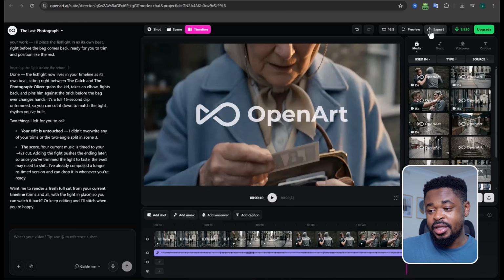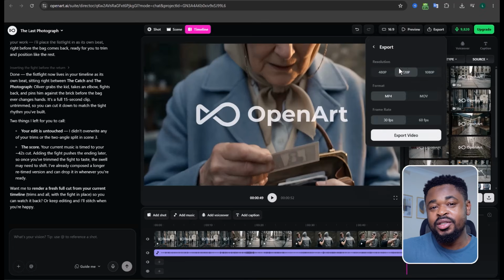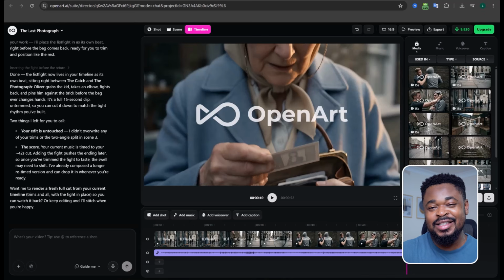So once you're done, you can just export the video and use it. Openart just made it easy for anyone to be a director without having that experience with creating AI videos, cinematic filmmaking and all that. All you need is just to vibe direct. Tell the AI what to do and it will create a full-blown movie for you, and then make changes where necessary to create that full cinematic video.